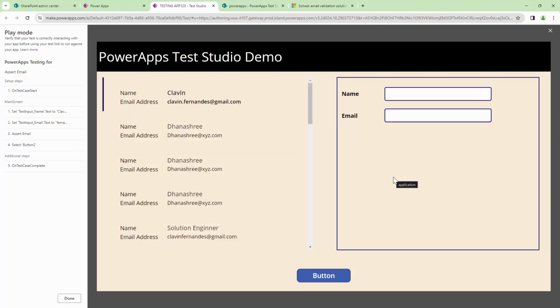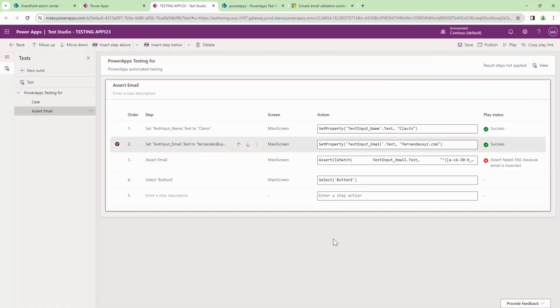And I can say play. If you see, I just changed it during the test case execution, and it tells me it's failing because of the incorrect error. Now, isn't this awesome? Now you can have your own test cases for your own screens, and you have your own test suites, which is actually awesome. However, when the test started, you might have seen that it tells you on test case start and on test case completed.